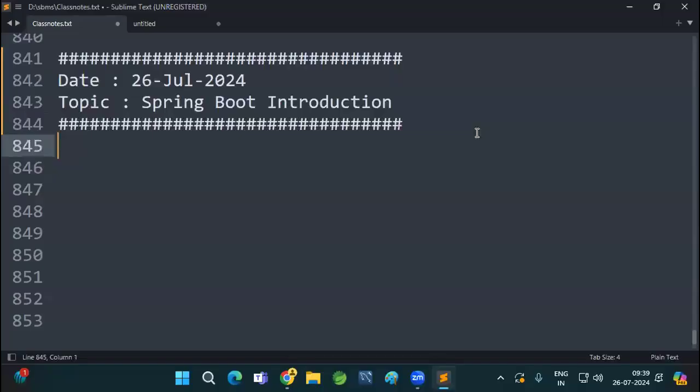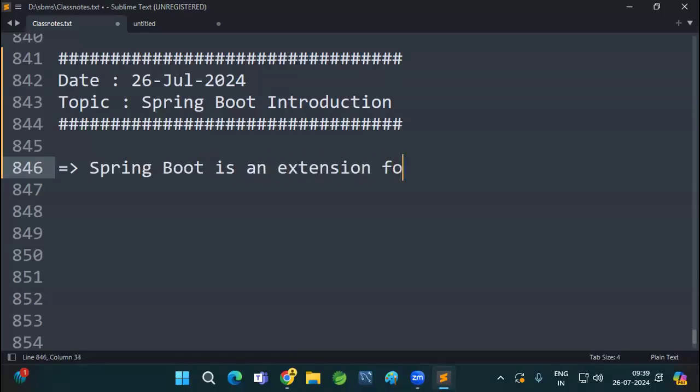Good morning, guys. In the last session, we started our discussion related to what is Spring Boot and what is the main advantage of using Spring Boot. So can you quickly tell me what is the Spring Boot here? Spring Boot is an extension for Spring Framework.